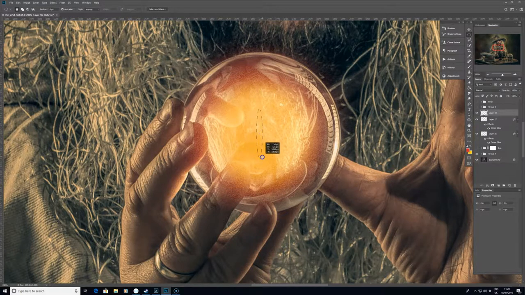So I don't want it too thick. I want it to be reasonably sort of centered like that. Okay. We're going to fill that with black. So D for default. Click in there and fill that up with black. And that's going to give us a pure black pupil for our eye.